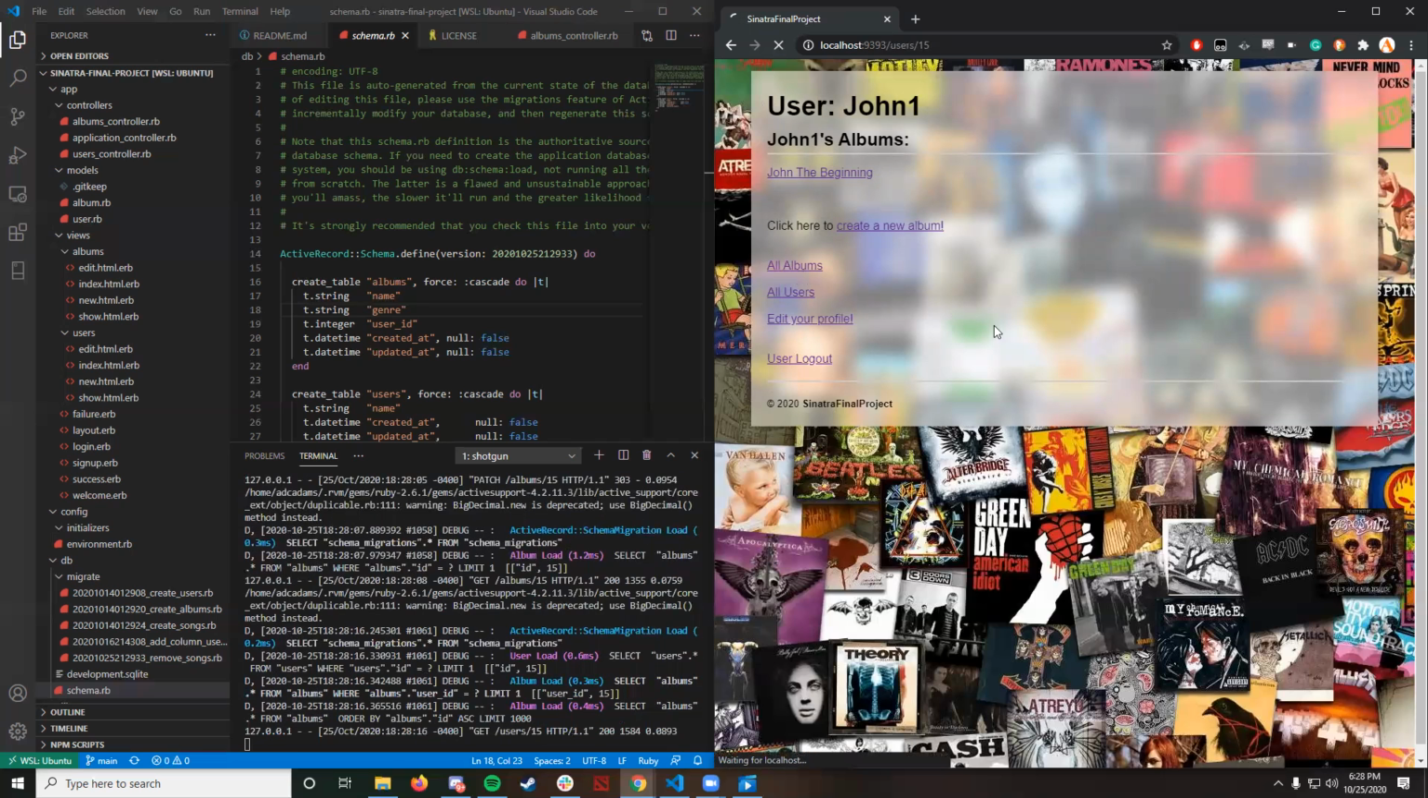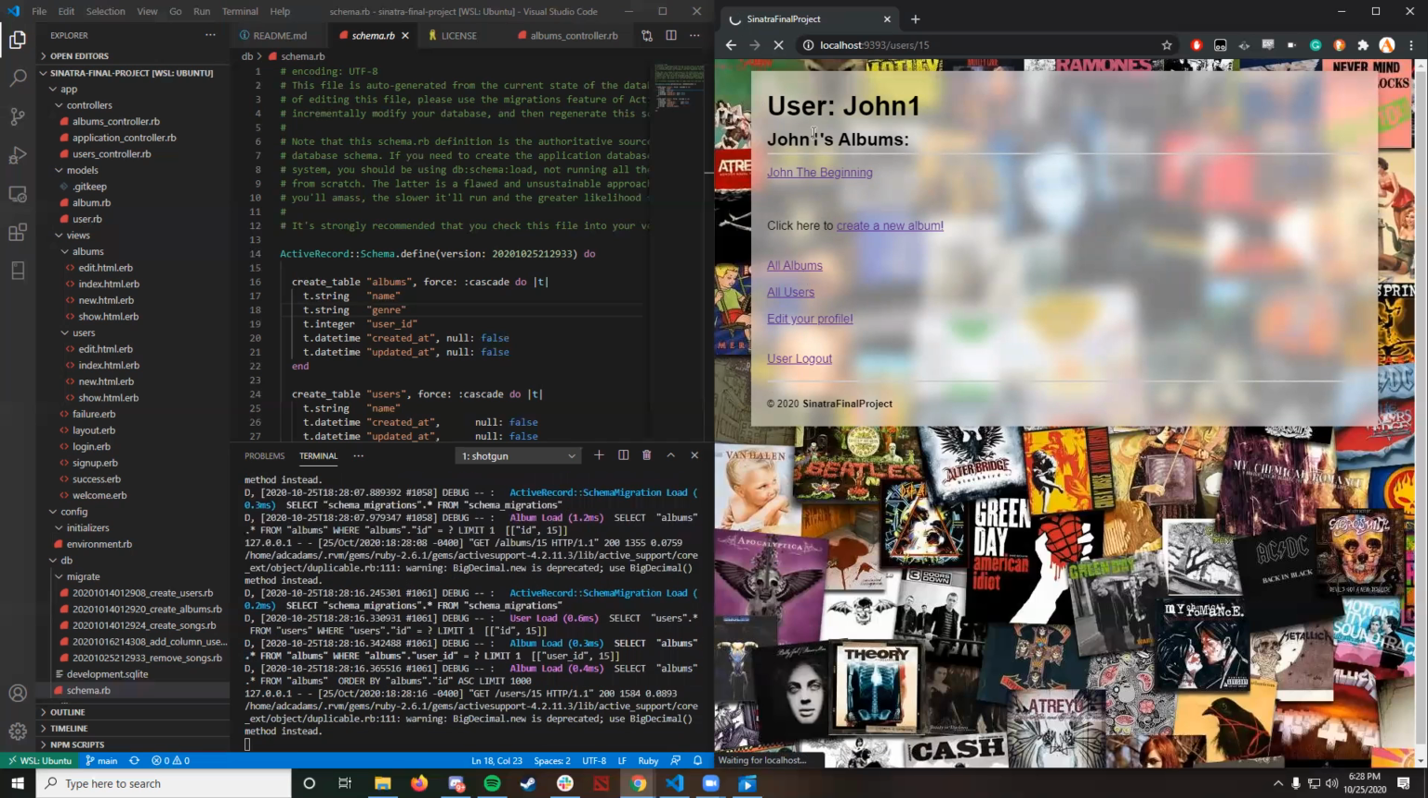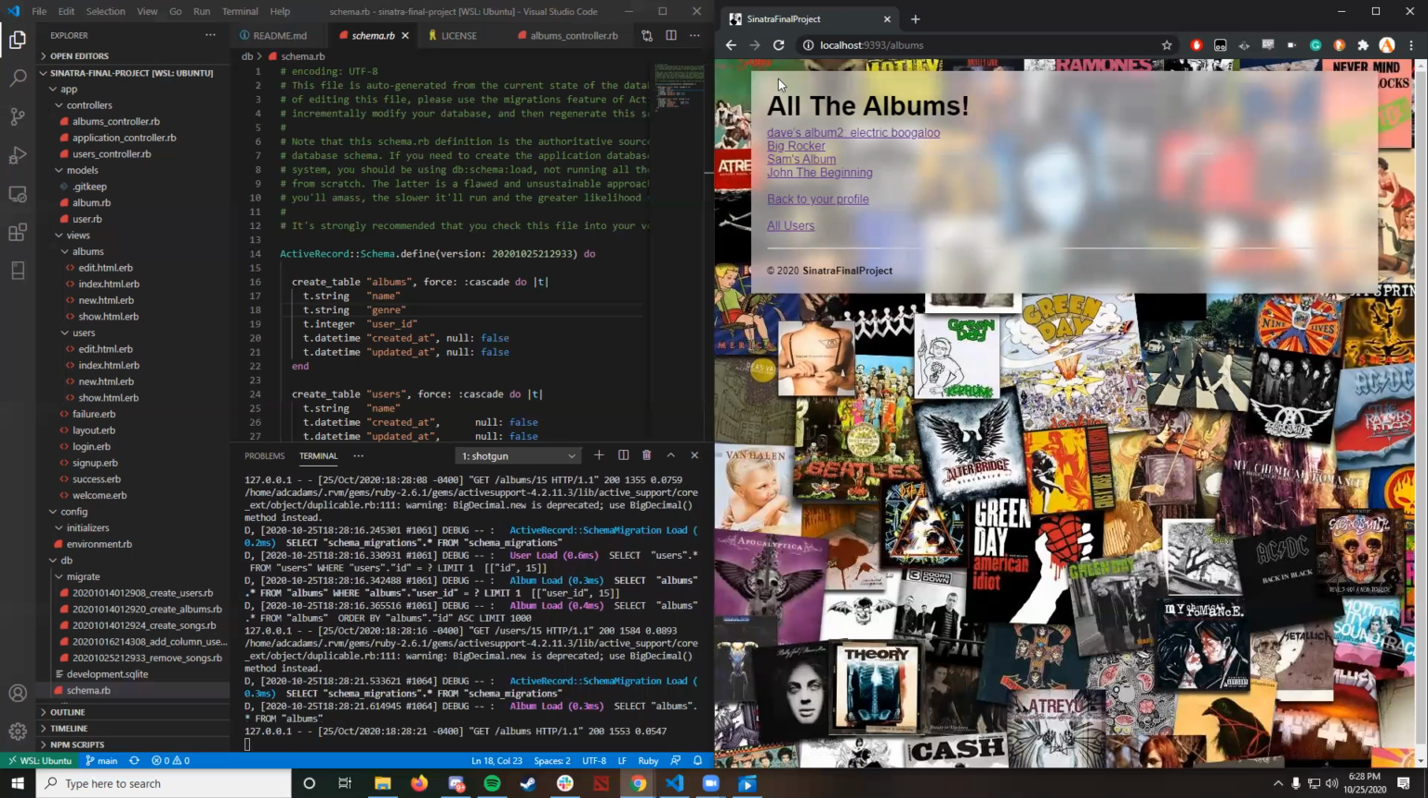We can go to all albums. And these are all the albums that have ever been made. So that is it in a nutshell. We can run through the code now.